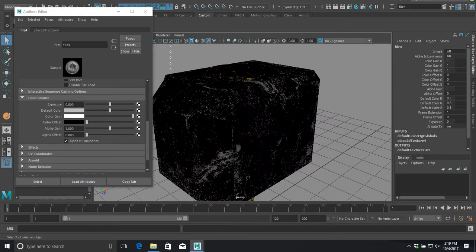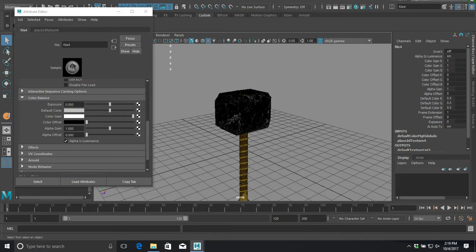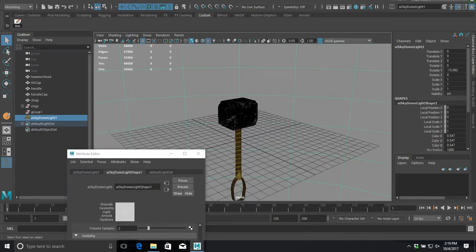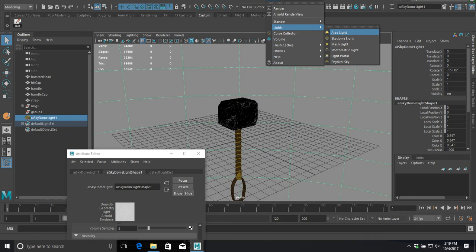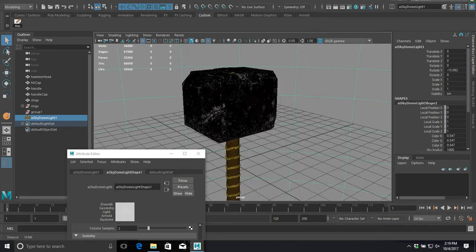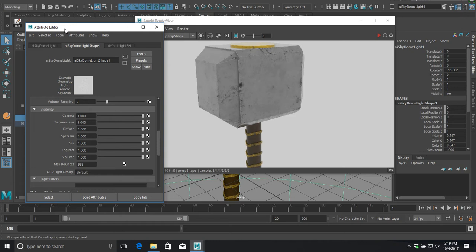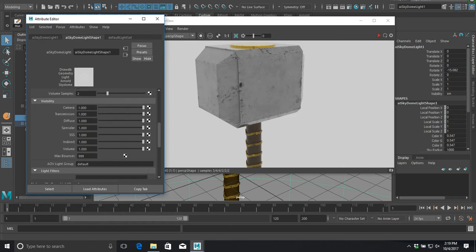Okay. I also, just to help preview this, I set up a sky dome. So under Arnold, under lights, I went to sky dome. That way when I hit the Arnold render, I can see that my stuff is still working. Okay, just a little preview area.